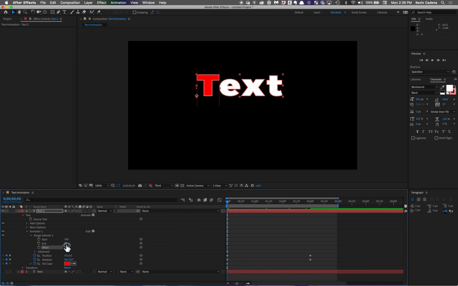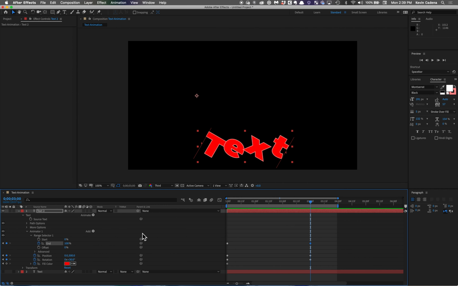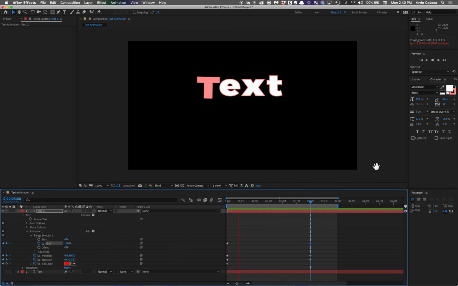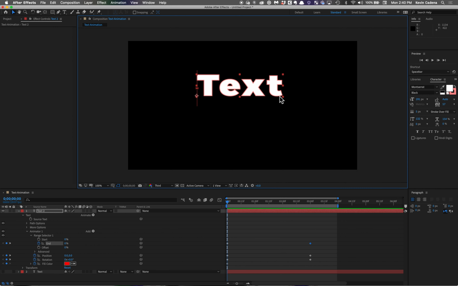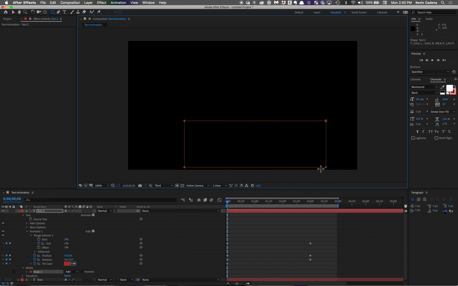So I'm going to quickly change this back so that it starts at 0 with the range selector. It ends at 100. And the final thing I'm going to show in this video is that you can also add masks. So I'm going to select this text. I'm going to click on my shape tool and make sure that your text is selected, otherwise the mask won't happen. And I'm going to drag out a mask.